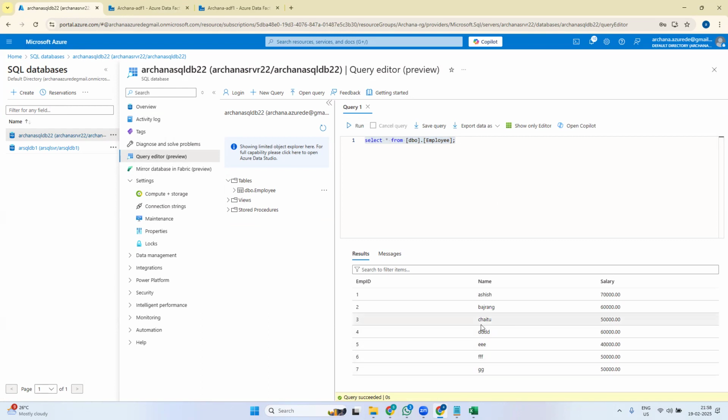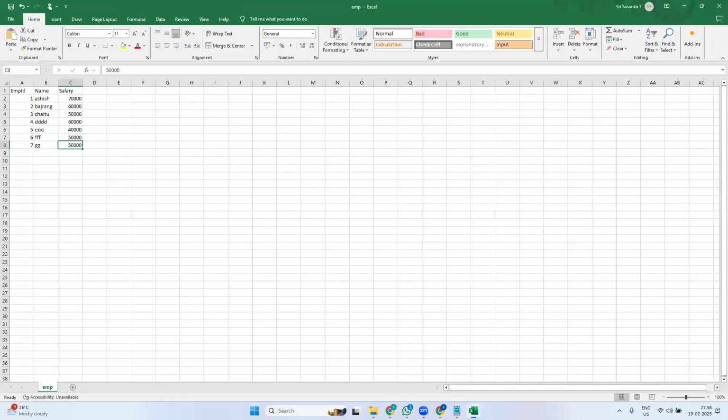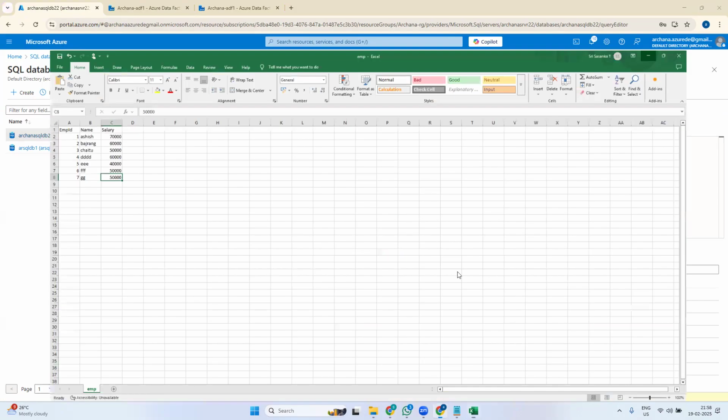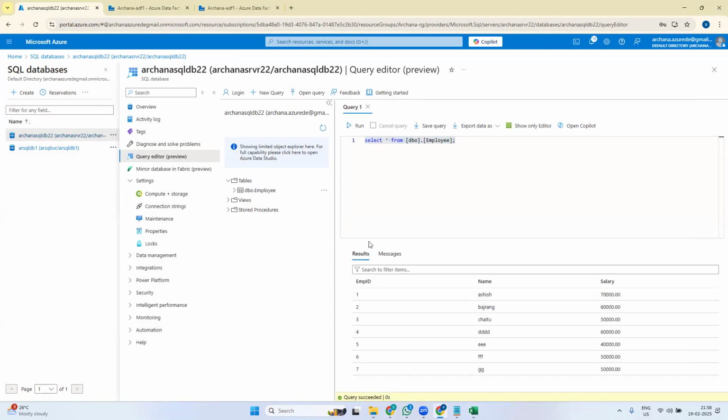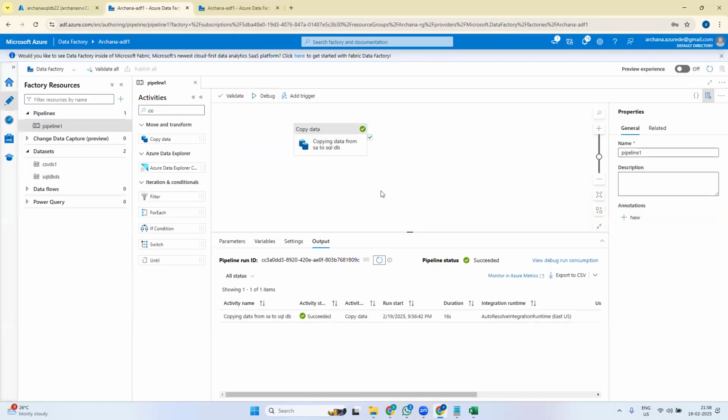So whatever data is on my source has come here. You can see 1, 2, 3, 4, 5, 6, 7 names and their salaries. This is the data, right? This is the Excel file I have converted into CSV and uploaded, and the same data has moved from my source to destination. Basically, this is a simple activity. The only thing we have to understand here is what linked services are, how we have created them, and how we have created the datasets which are connected to the linked services.